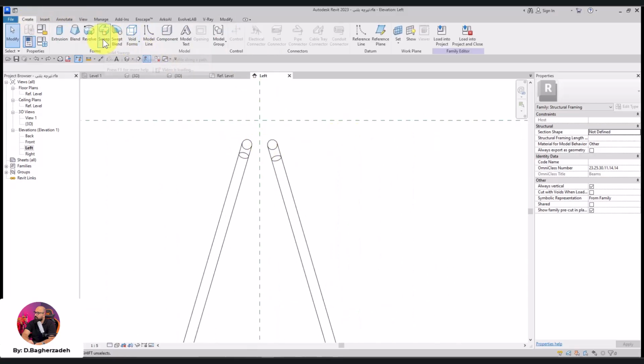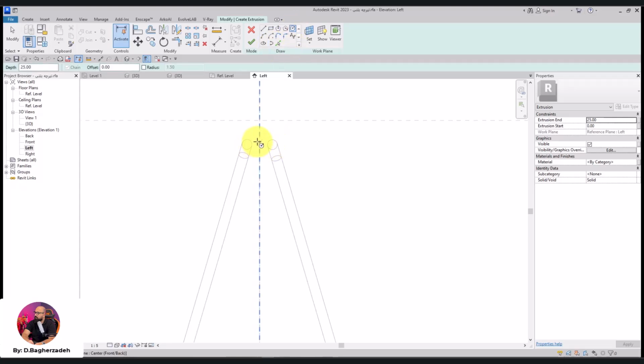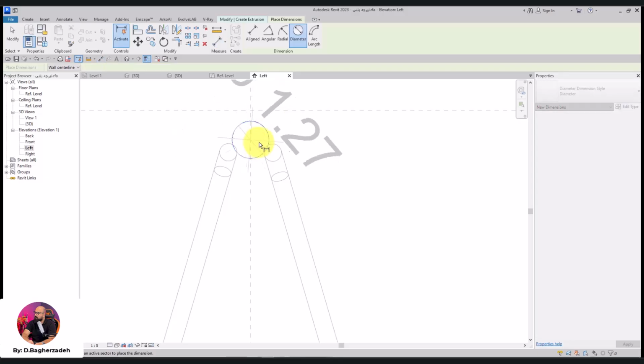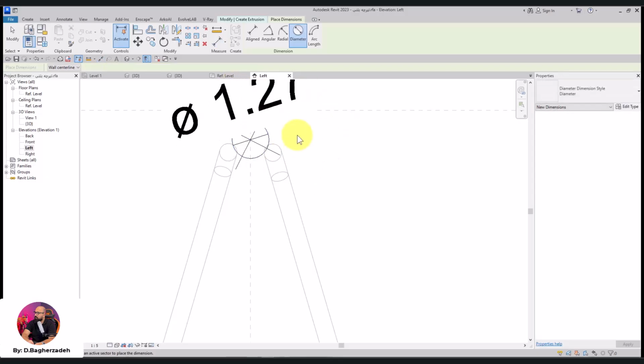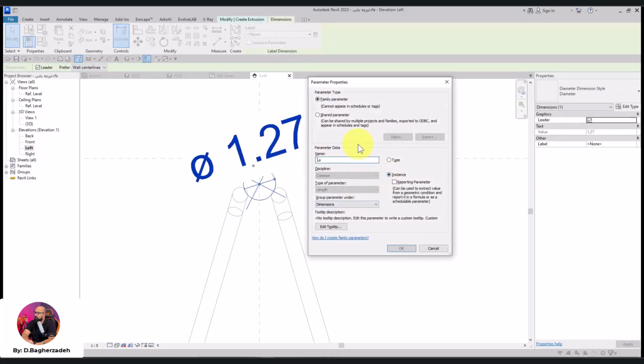I want to add the extrusion. Let me set the work plane in left view reference plane. We'd better draw it right here, the extrusion. Look at this. I draw a circle and then I select it. I want to add the aligned diameter this way. And then I want to associate it to a parameter, longitudinal bar diameter.